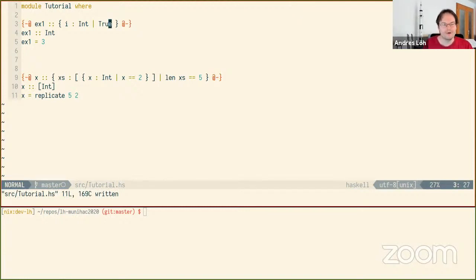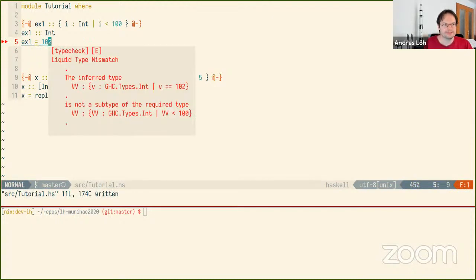But I can now also say certain things. So I can say that I want this Int to be less than 100. And that is okay in this case. But should I go and change my integer to 102, I would now have a type error. Liquid Haskell type error messages are not always easy to read, but in simple cases like this, it is quite possible.